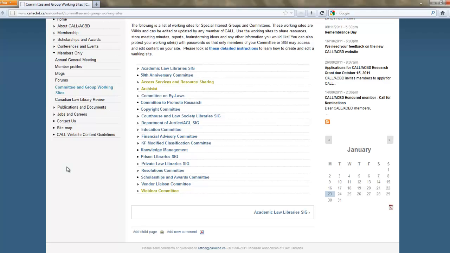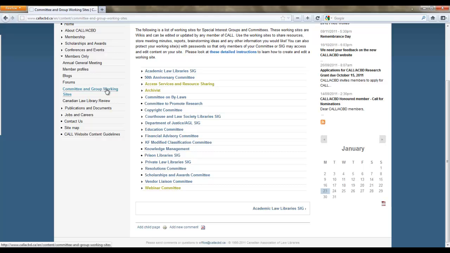Terms of reference, the group or committee mandate, or other information that is more permanent will be in the group or committee page under About CAUL ACBD. This area of the site is a wiki, which means it can be edited by any member of the association. All materials placed here are done so by members. If you see something missing, go ahead and add it.